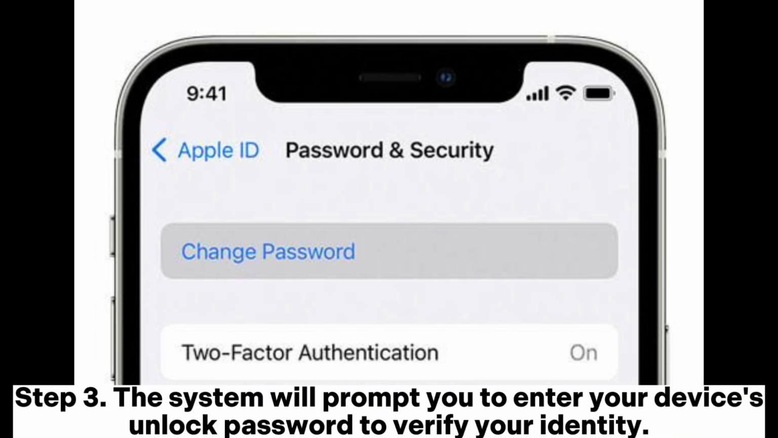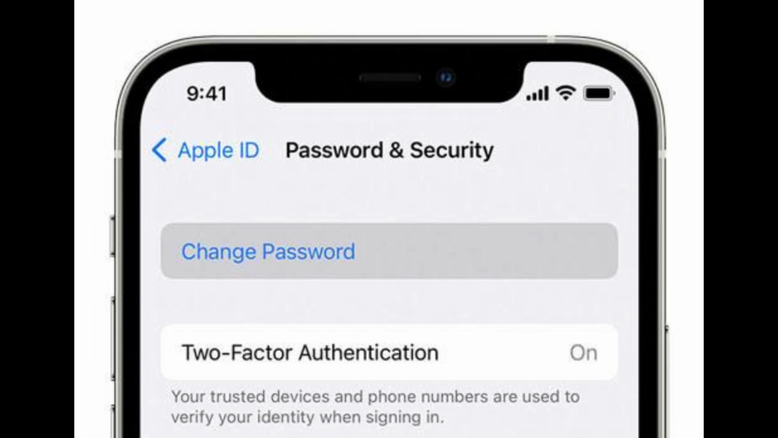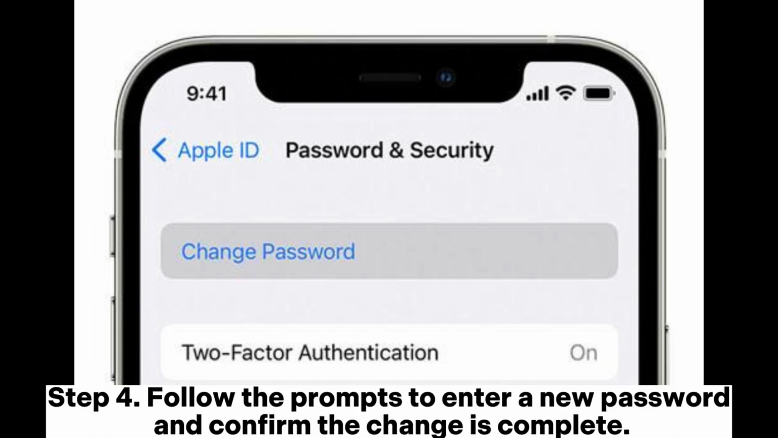Step 3. The system will prompt you to enter your device's unlock password to verify your identity. After entering it, tap Change Password. Step 4. Follow the prompts to enter a new password and confirm the change is complete.